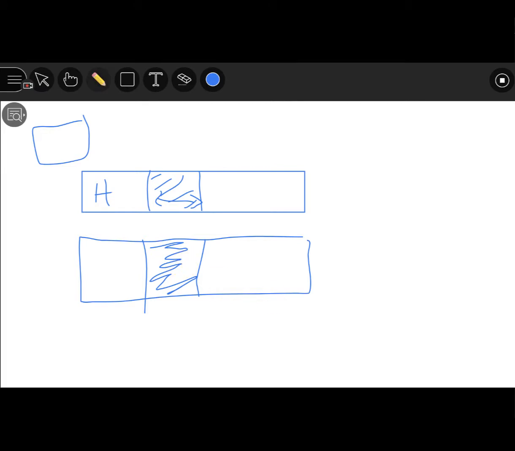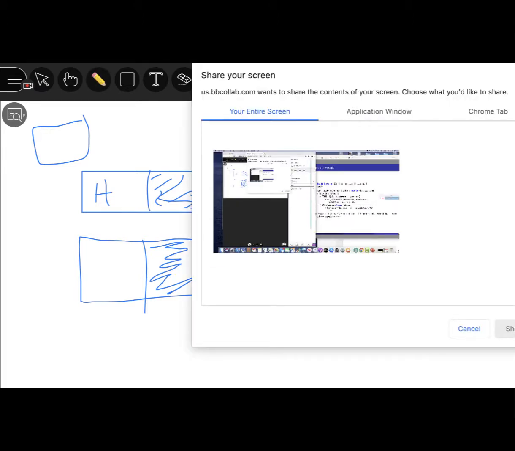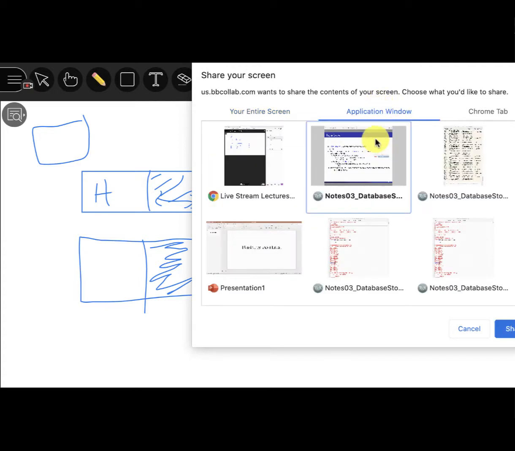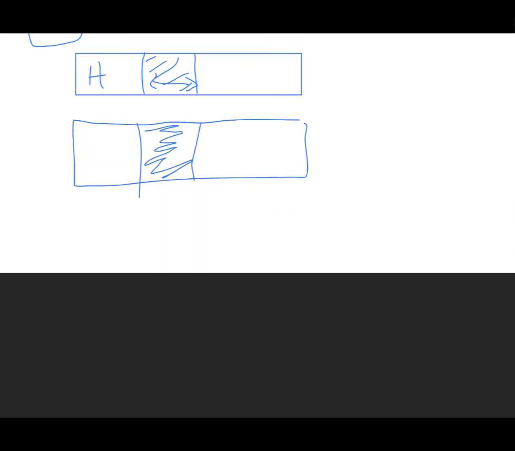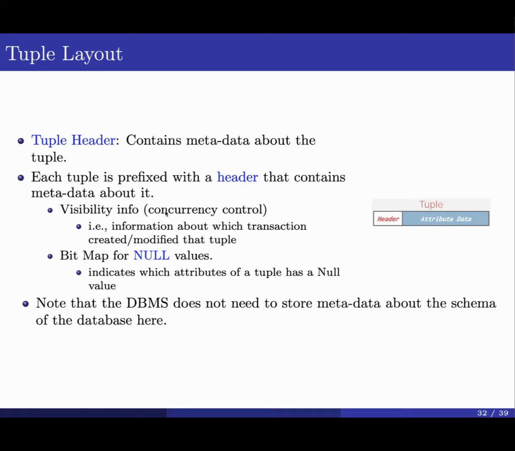So again, the tuple layout has what is called the tuple header, which contains the metadata about the tuple. Okay? So now we have a header here, and the rest of the data is going to be what? The attribute data that is going to be stored here.